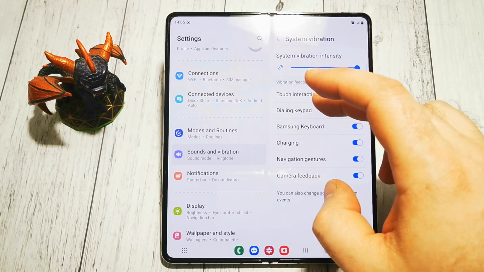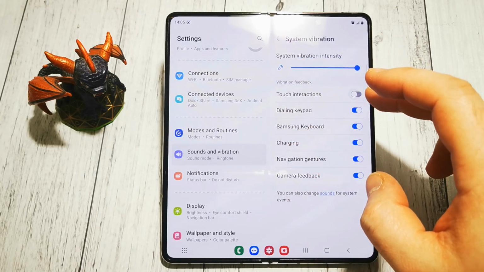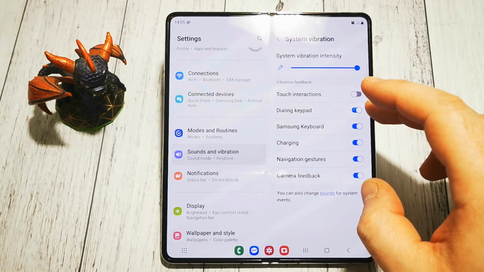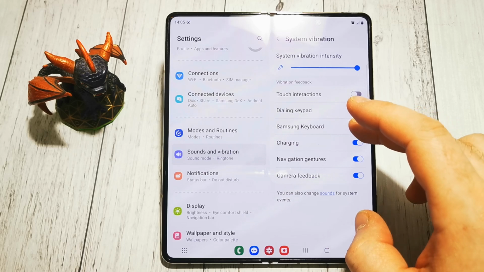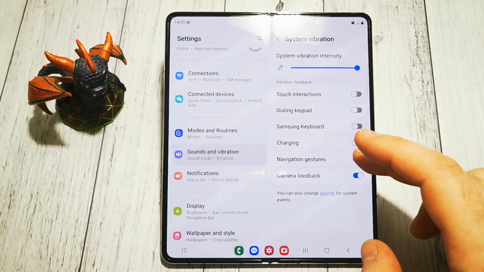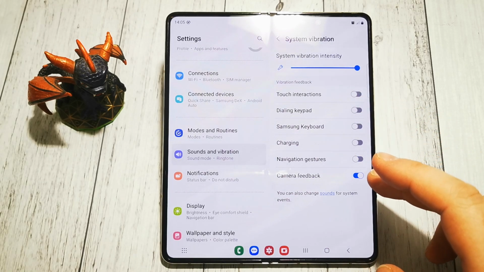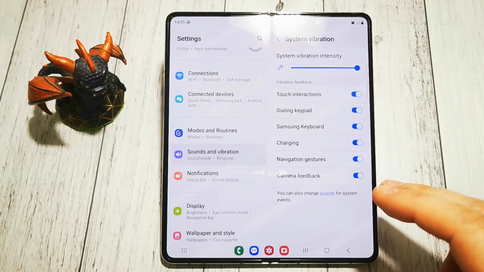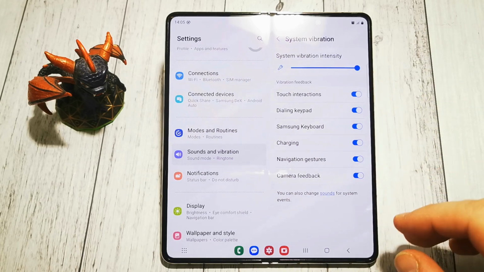We can change, for example, we can turn off touch interactions if we don't want our phone to vibrate each time we touch it. Dialing keypad, Samsung keypad, charging vibration, navigation gestures, camera feedback. Every vibration, system vibration, we can change here, turn on or off.